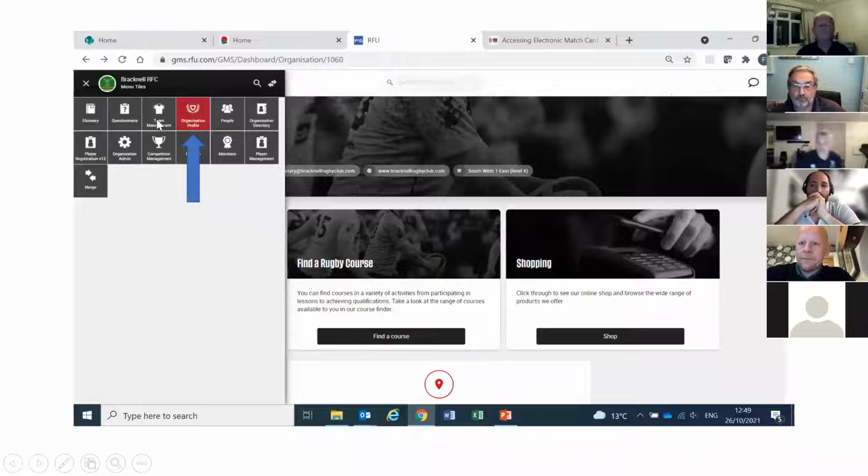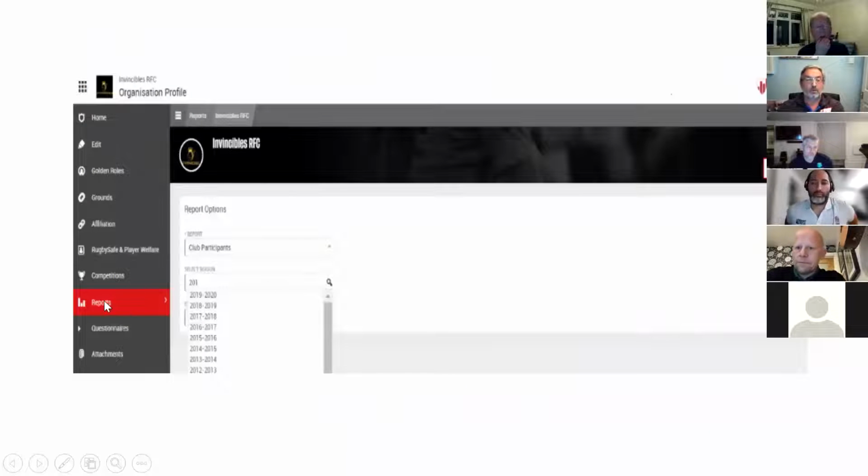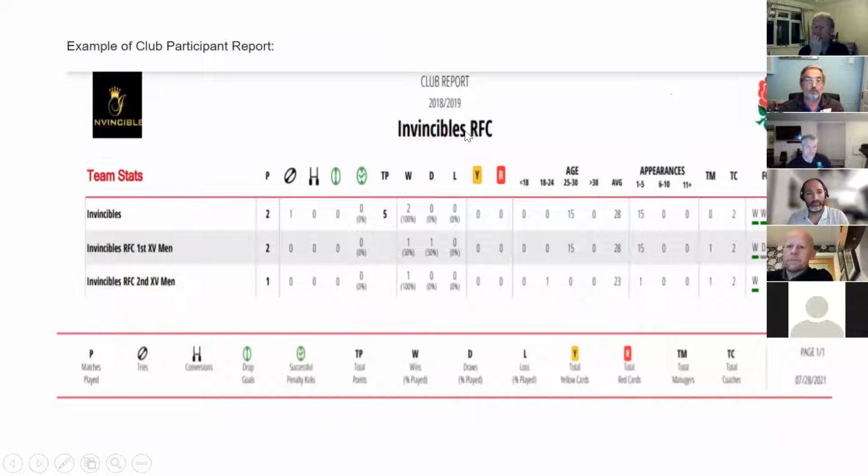Some more information that we can extract from that extra step is if you go to your club, to GMS, and you go to the top left tile, it gives you the options. And if you go to organization profile, you can actually access reports for your club, such as this. This is just an example, obviously, but you get a lot of interesting stats about matches played, number of wins, losses. You can also see the age range of players that have played for your team, etc.